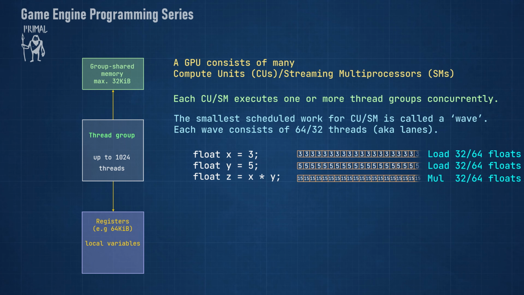You can see how this is very similar to SIMD operations on x86 CPUs, where SIMD stands for single instruction, multiple data. Here, a single multiply instruction calculates 32 or 64 values.